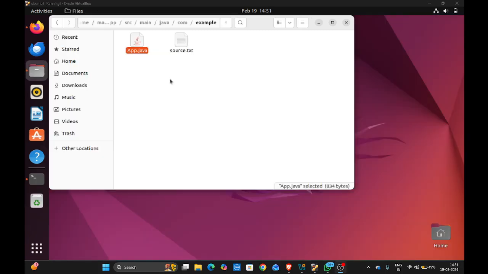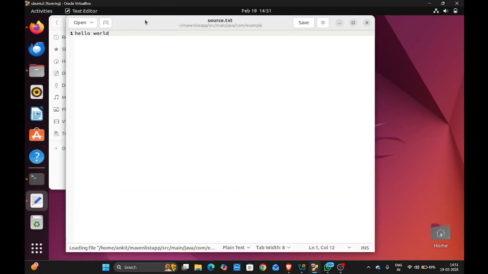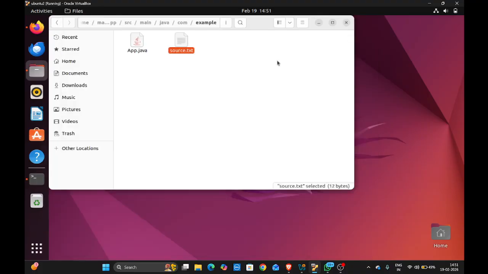Once we have made our changes to the App.java file, we have to create a source.txt which should look something like this. Inside that, we put any text which we like. Now after this, we need to go to our pom.xml file. Our pom.xml file is located in our maven-list-app itself, so we need to open it and make changes to that also.